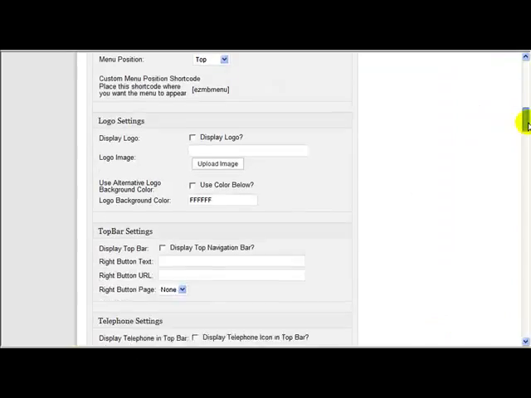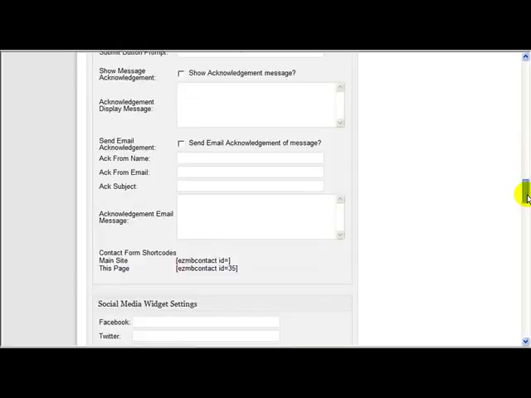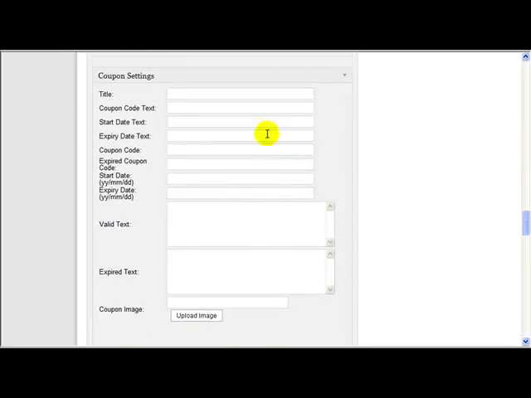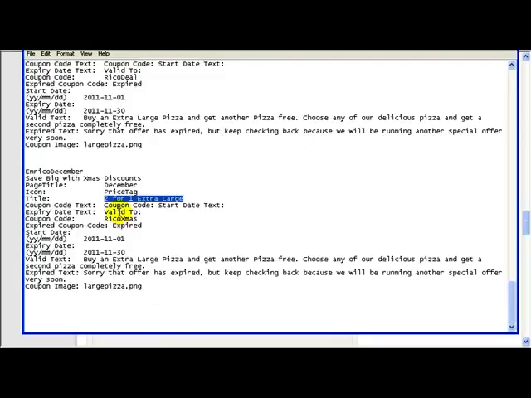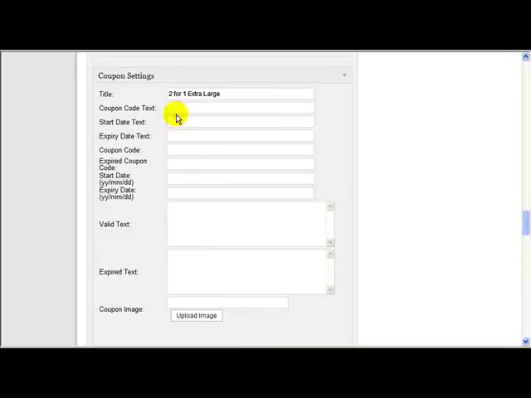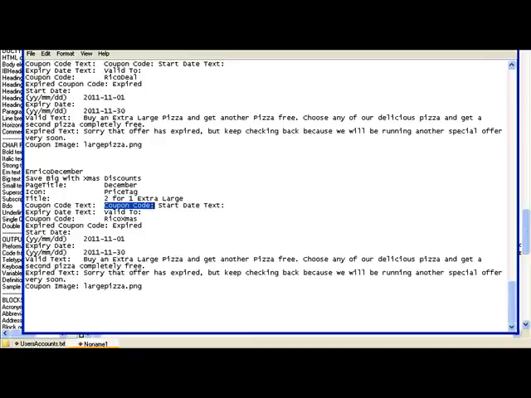I come down to where I set the coupon settings. There we go. So coupon title, 2 for 1 extra large. Coupon code text. Okay, I've done this slightly wrong. Because you're going to see this on this video, I'm going to just leave it the way it is. The coupon code text is coupon code. That goes in here. Now you can obviously change these words here. I'm just using this as an example.